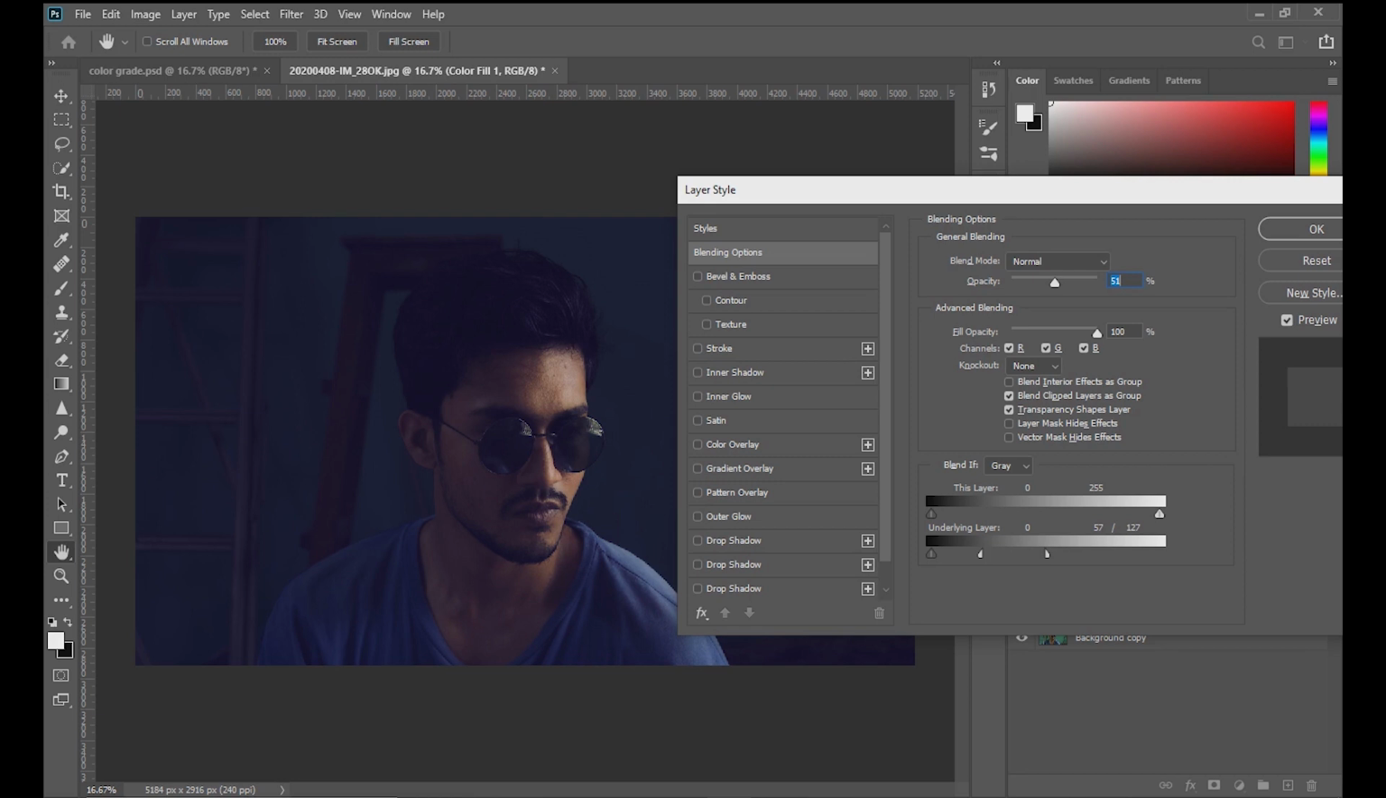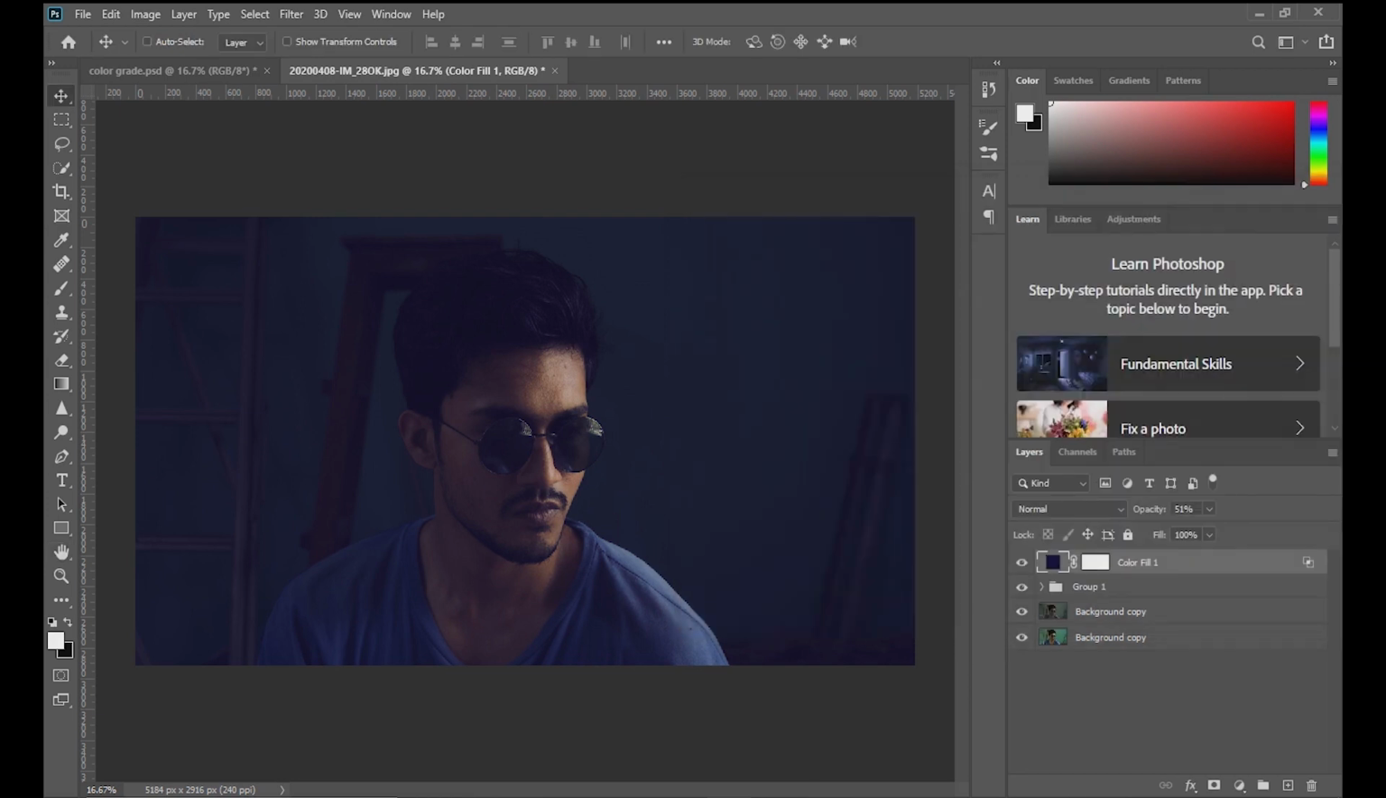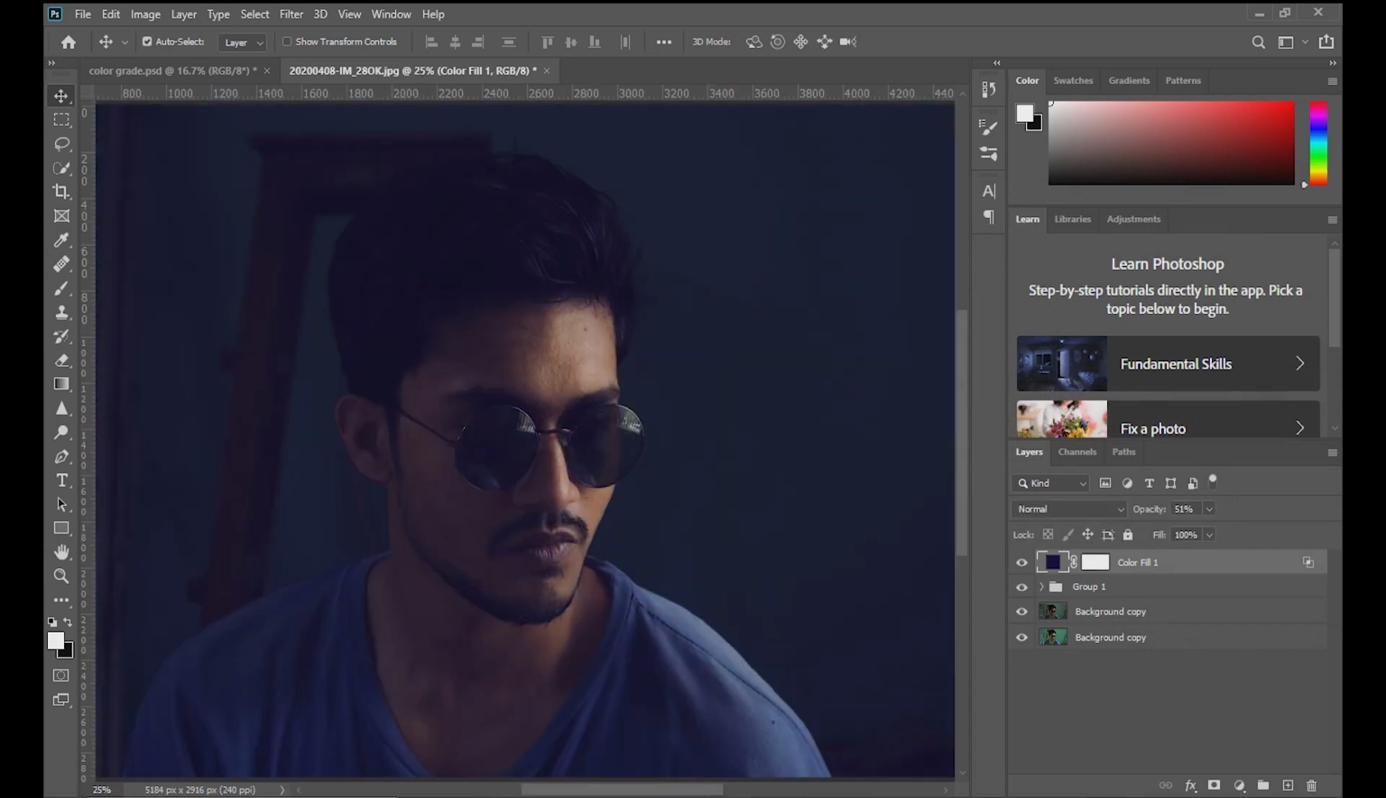I think it's looking good. So okay. So yeah, we successfully added shadow color to our image. I'm just keeping this in normal mode because I think it's very suitable.